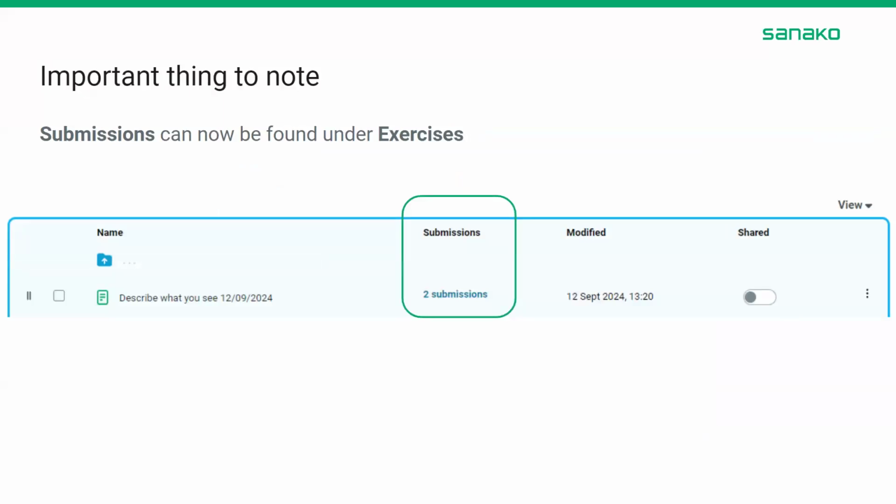Important thing to note is when the update goes live, this will also affect all of your past sessions. The submissions can now be found under the exercises menu item. So right here in the middle, we see that this exercise has two submissions. We can take a closer look at this once we take a look at the solution itself. But all of your submissions are still there, of course. Everything will be retained, just converted to this new and easier format that Connect uses.